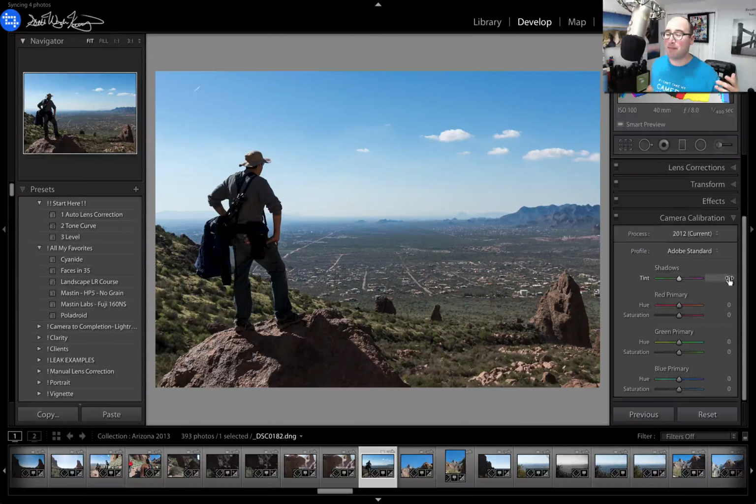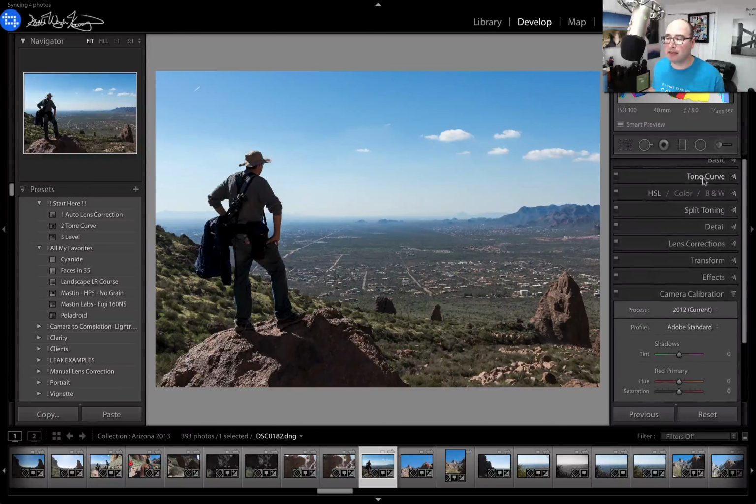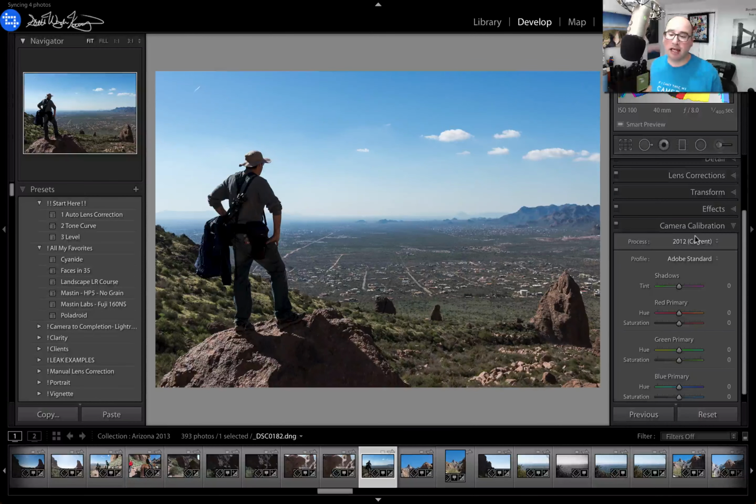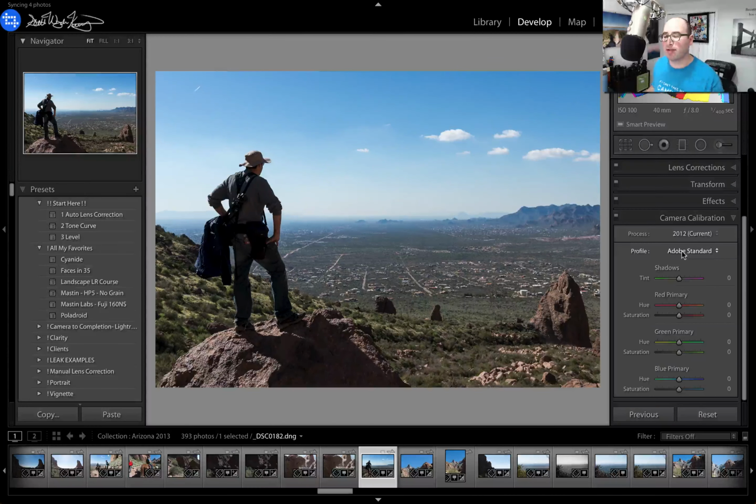So now I want to show you here under camera calibration, there's an area called profile, and by default, it is at Adobe Standard. Now, it's okay. The image is kind of flat. I could go through and make some corrections under basic or tone curve or whatever to brighten it up and enhance the contrast, but I want to show you something interesting.